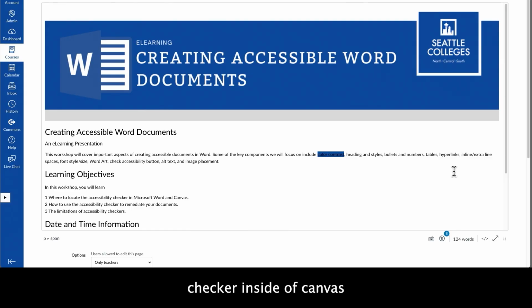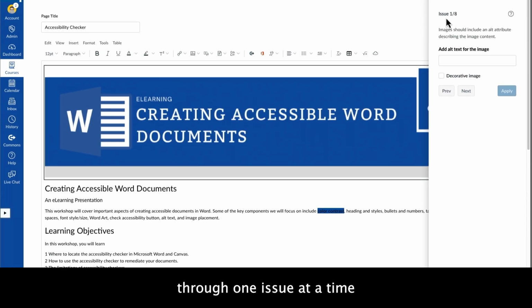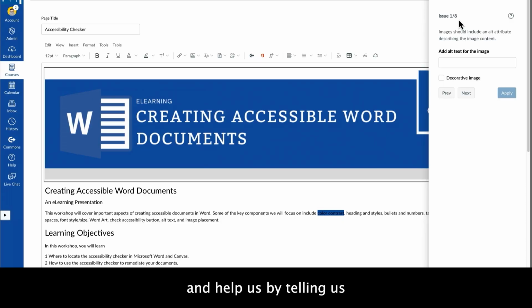The accessibility checker inside of Canvas is here at the bottom. Now, in our last document, we had 5 or 6 errors, and in this document, we have 8. And that's because each accessibility checker is capable of checking for different things. So in Canvas, in order to get started, we're simply going to click the accessibility checker, and it is going to walk us through one issue at a time and help us by telling us how to resolve it.